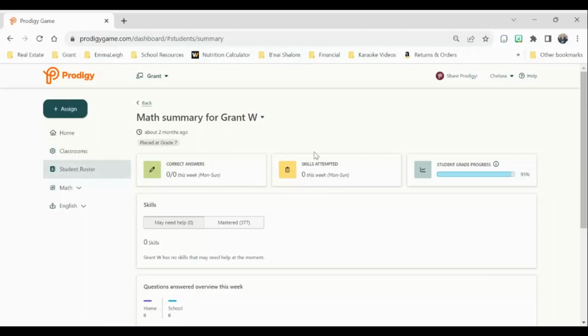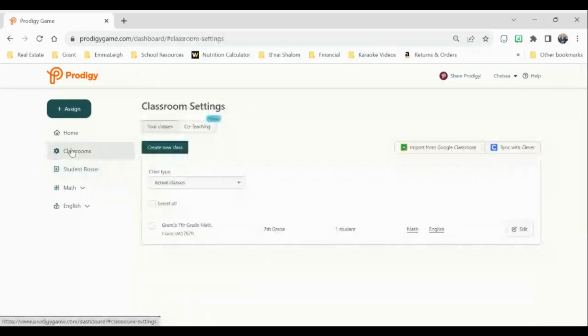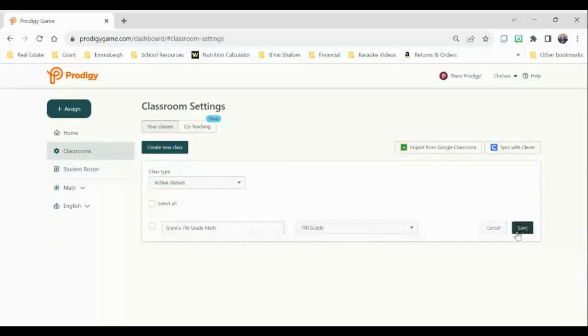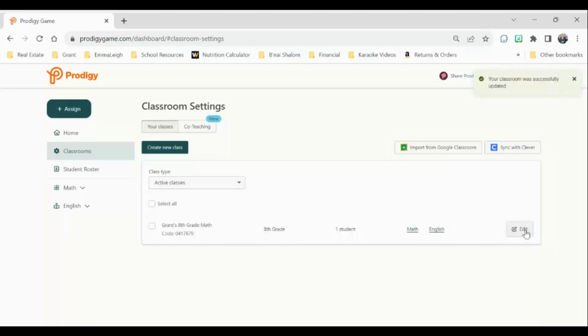Once I've got a student in there, you can go to classroom and you can edit. So this is now getting changed to Grant's 8th grade math. And I'm going to select 8th grade for him and save. So that will help. Or you can create a new class and enter your students from there.